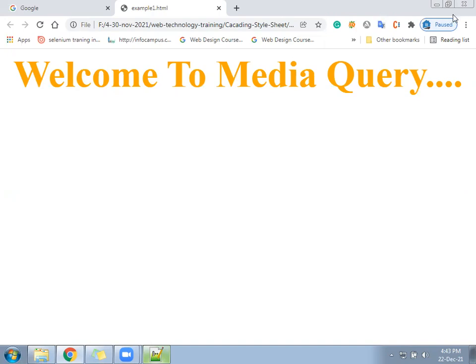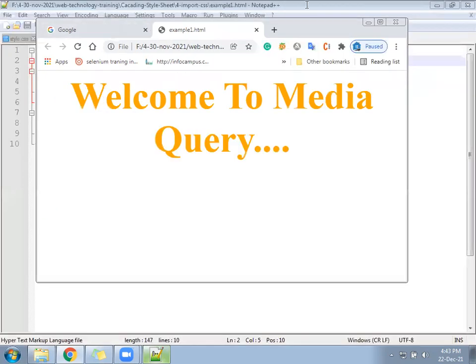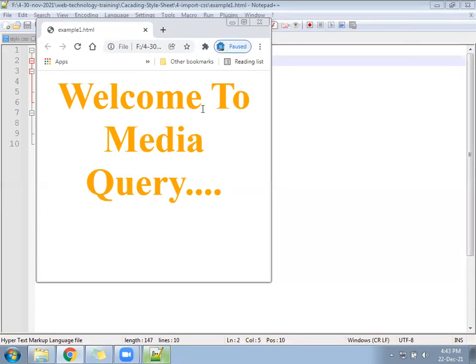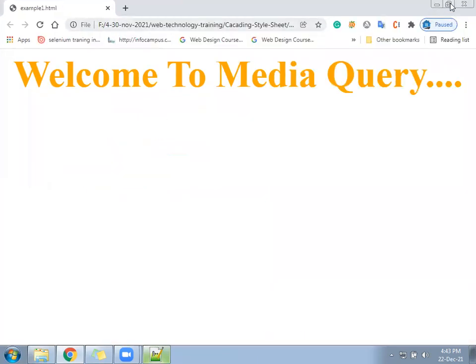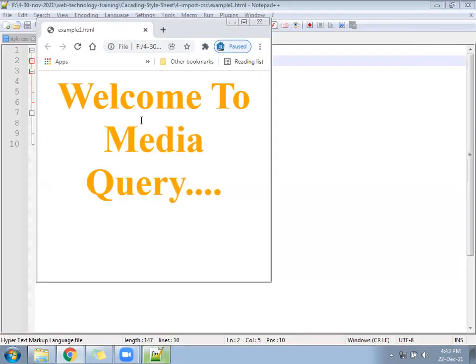See, if I go here and minimize the screen size this way, the font size is not able to decrease. The words are getting shifted down. Font size remains the same. So we need to work on the font size. If the screen is big, then bigger. If the screen is very small, then what should happen? It should become smaller.